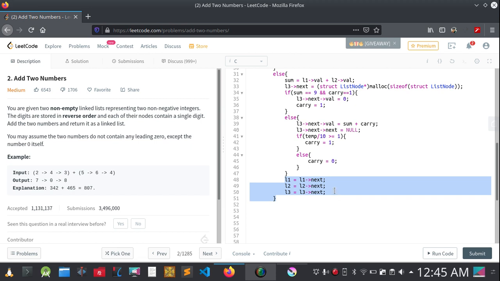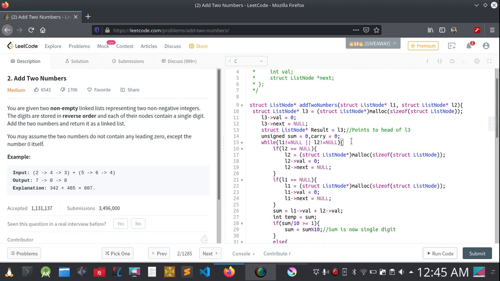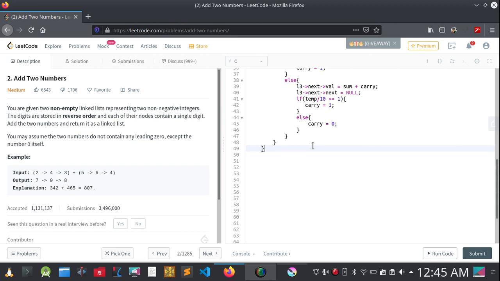So I will just cut it from here. You can see this was the end of the while loop. Alright, so now here I will paste it. So after maintaining all the test cases, now we can actually change the values of L1, L2 and L3 pointers. So after we have done this, this is the end of the function itself.